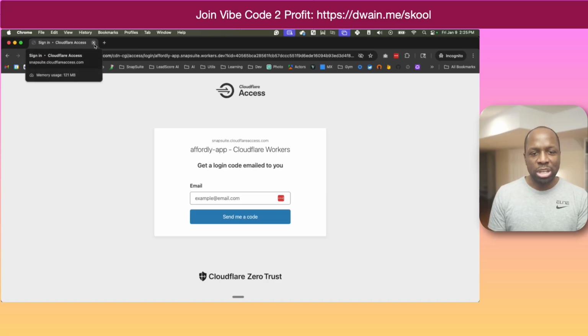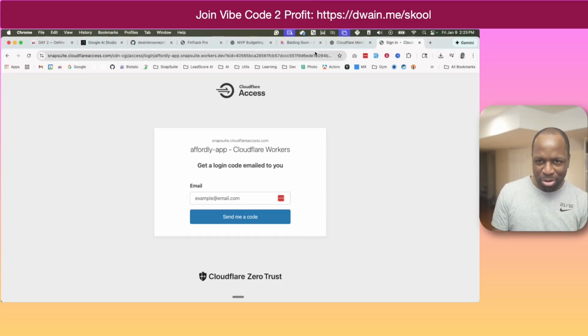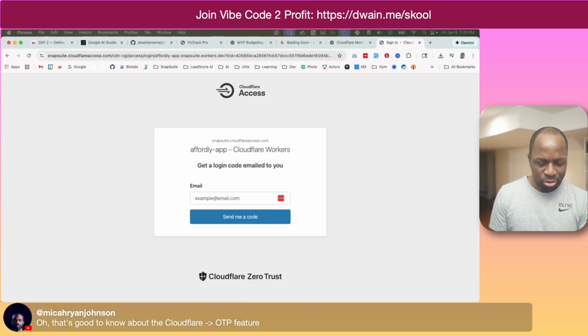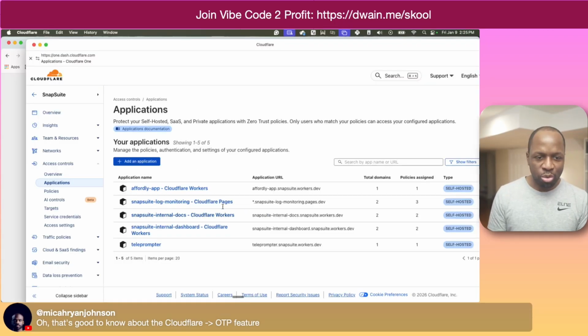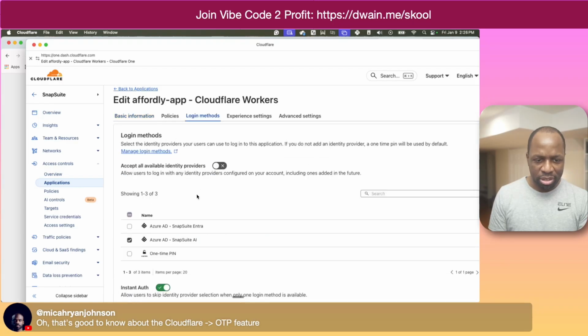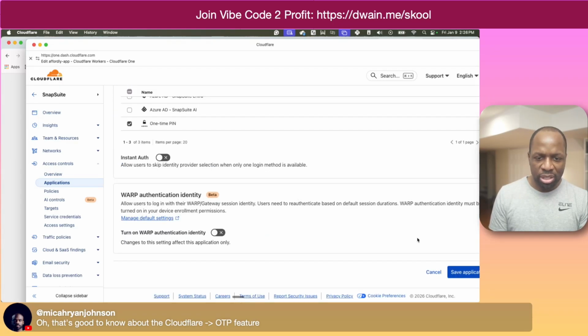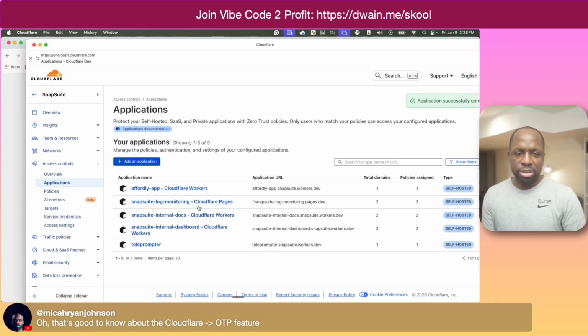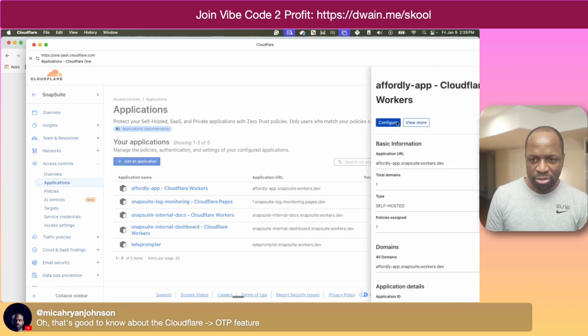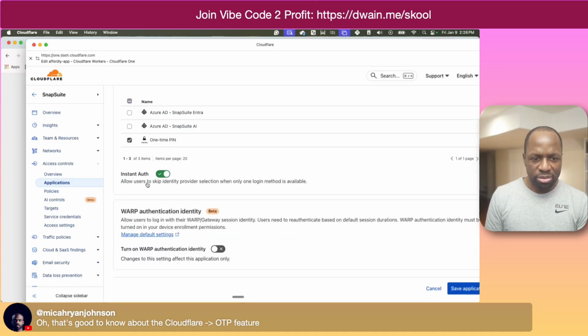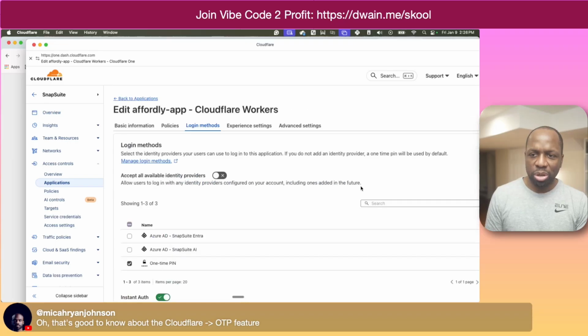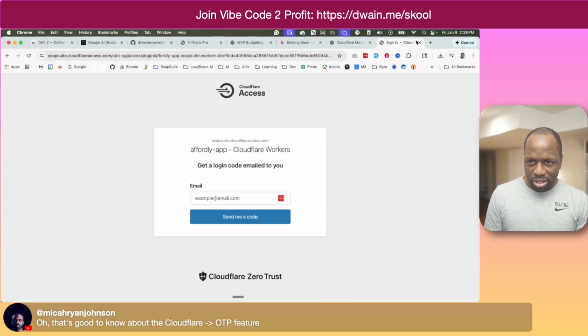Obviously, it's not 100% secure because I haven't actually hooked up the backend to deal with the token validation and all that kind of stuff. But it's a way to get a little bit of protection while you're messing around with things. So definitely check that out. It's free up to 50 users, so why not? Here, under login methods, uncheck that, and then save. And like I said, this one says Instant: skip identity selection when available. Anyway, just thought I'd share that.